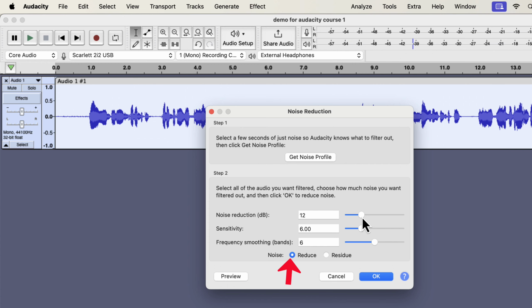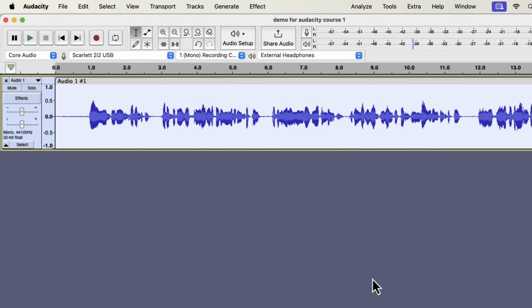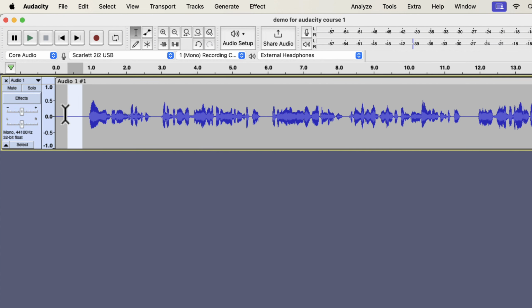Make sure the Reduce radio button is selected. Click OK to apply the noise reduction settings. The audio is now noise reduced. If we check the beginning part, you will see less noise in the meter.